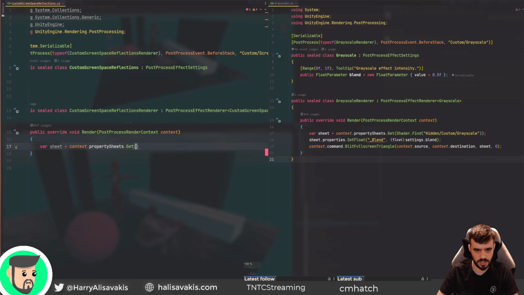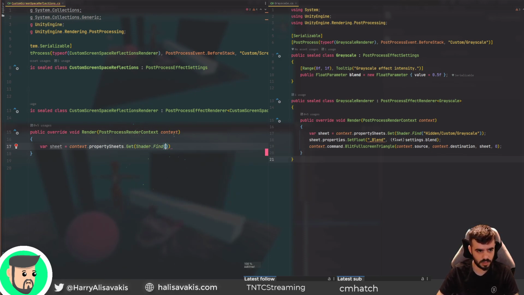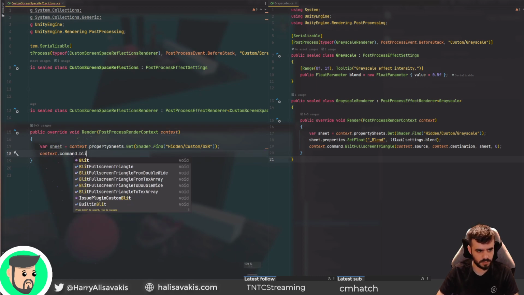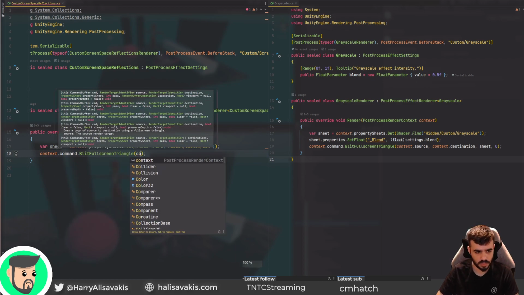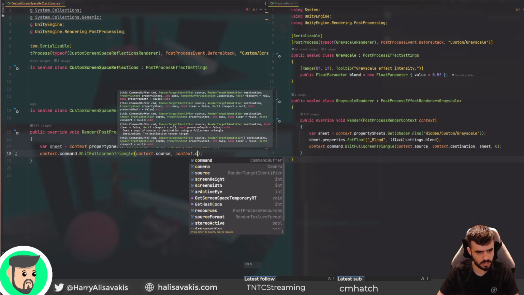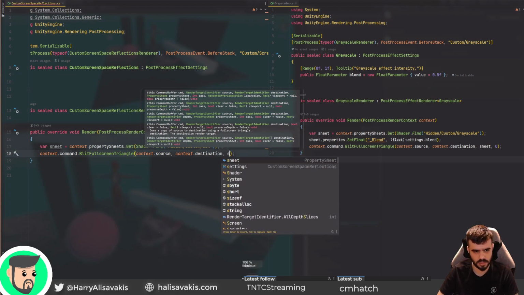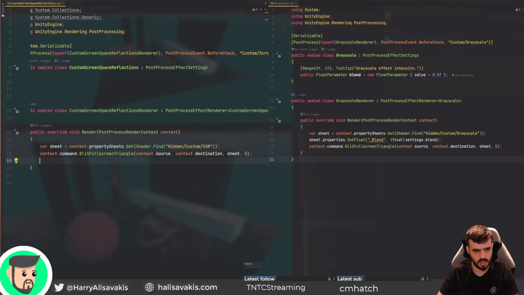SSR and context command delete full screen triangle. So there is a command buffer here, but that might come in handy. But let's keep things simple for now.